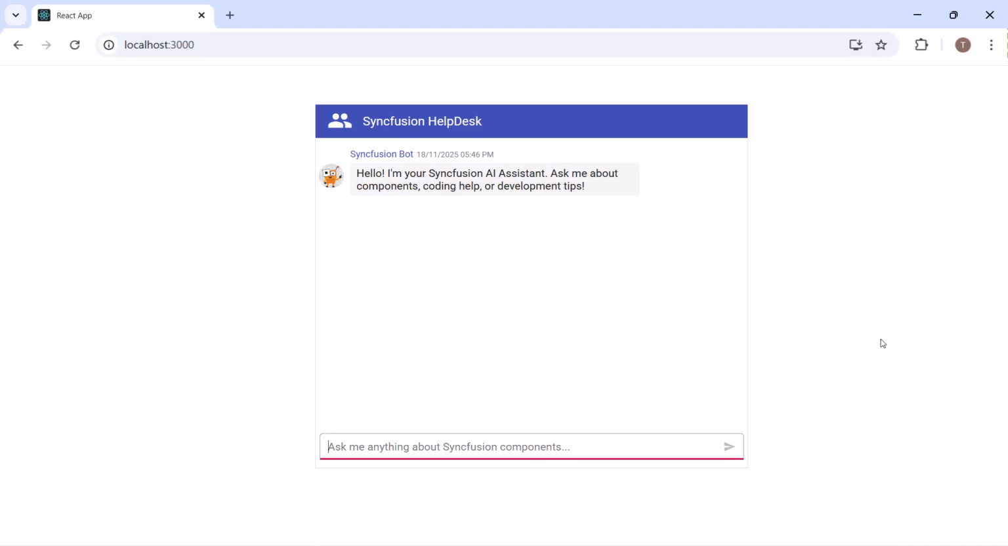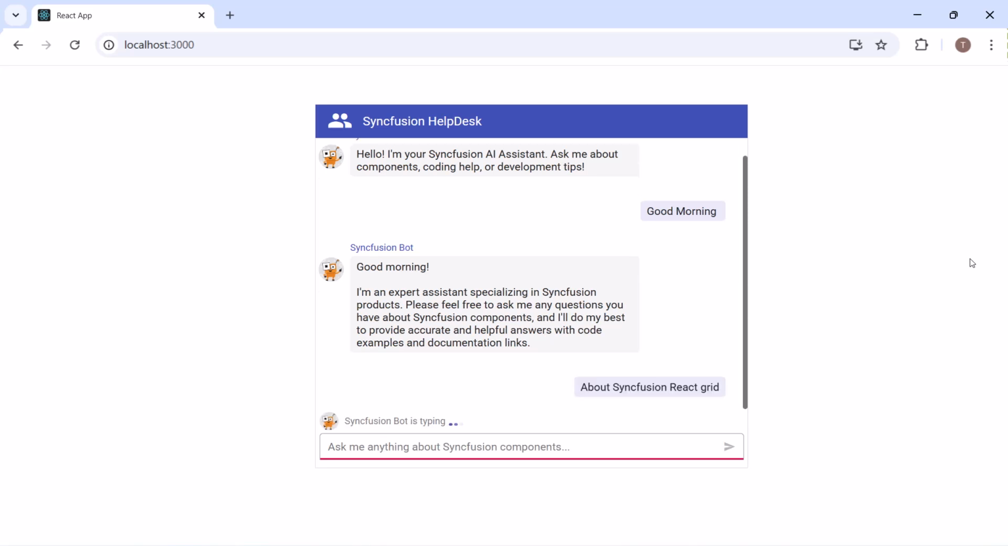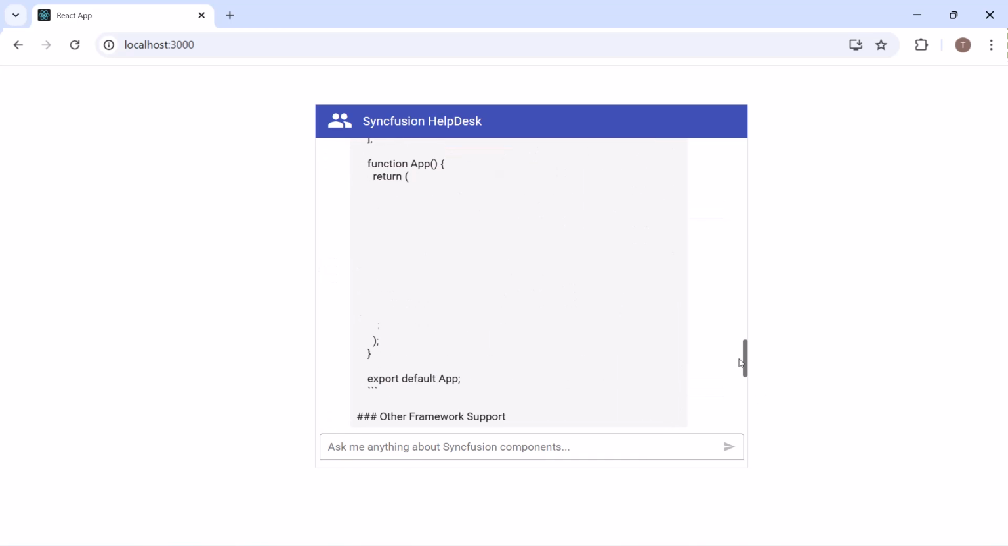Now, see the output. The Syncfusion bot displays a welcome message. When I type "Good morning" and click the send button, the Syncfusion bot responds to the message. Next, I enter a query specific to Syncfusion, and the AI provides information relevant to that topic.